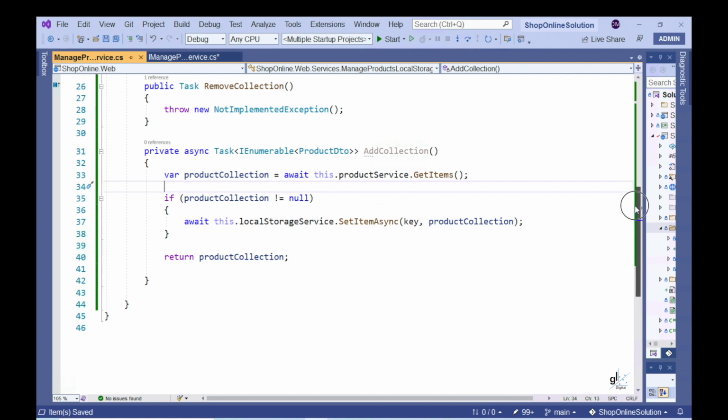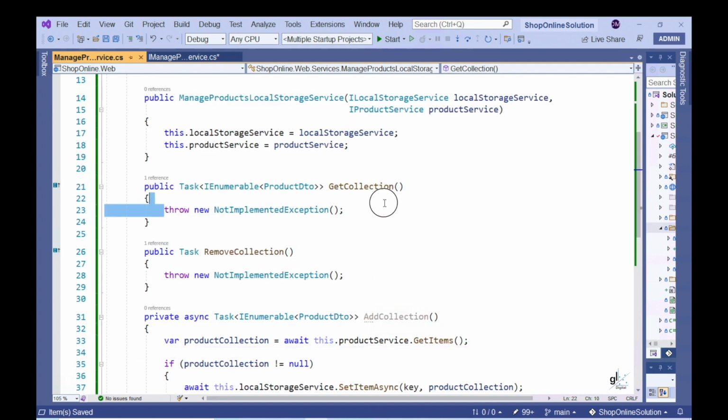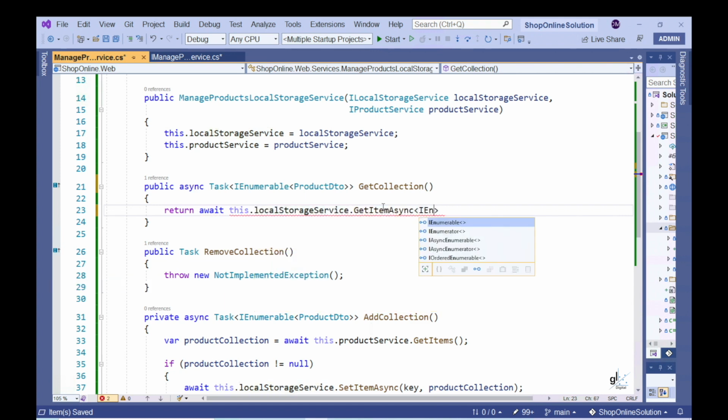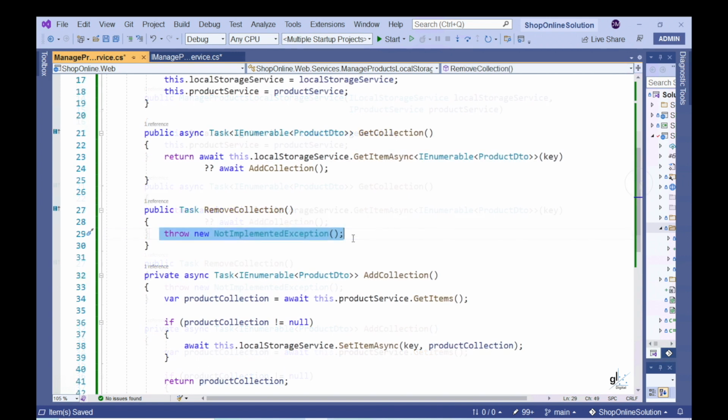Let's implement the code for the getCollection method. So this method first tries to retrieve the relevant data from local storage. If the relevant data does not exist in local storage, we can call the addCollection private method to retrieve the relevant data from the server and save the relevant data to the user's browser using local storage. The removeCollection method simply removes the relevant data stored within the user's browser using local storage.